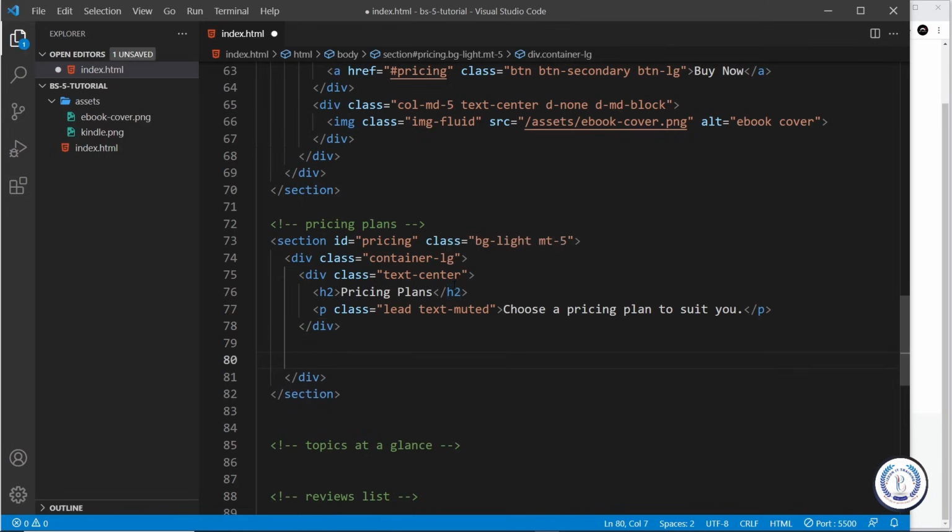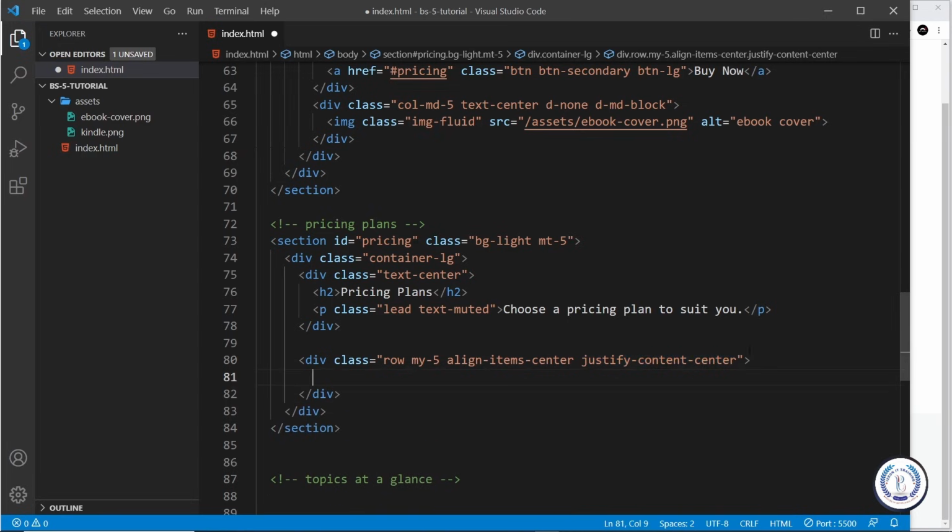So we need a row first of all. So let's do a div with a class of row, and also we'll say my-5. So this row is going to have margin top and bottom. Alright, so I'm also going to paste in a couple of other classes. So the first class, let me just paste these in, is going to be align-items-center. And remember, that aligns the content vertically in the center. And this one, justify-content-center, justifies the content horizontally in the center. Okay, so we have this row and we need our different cards inside it.